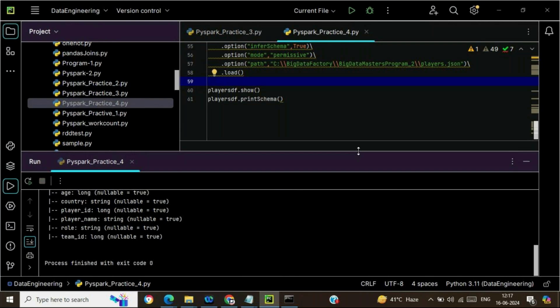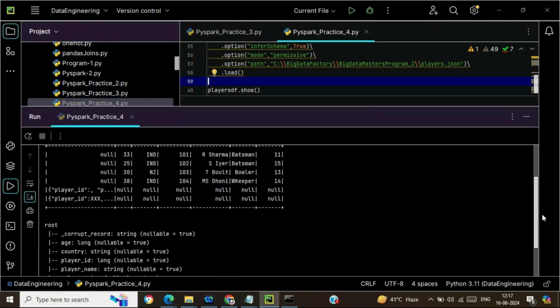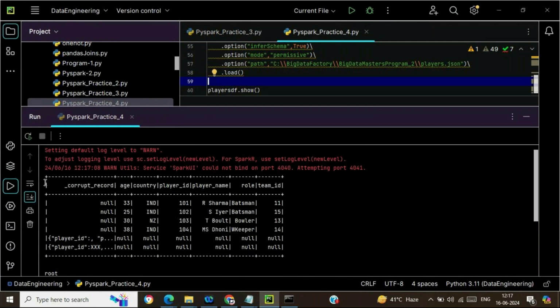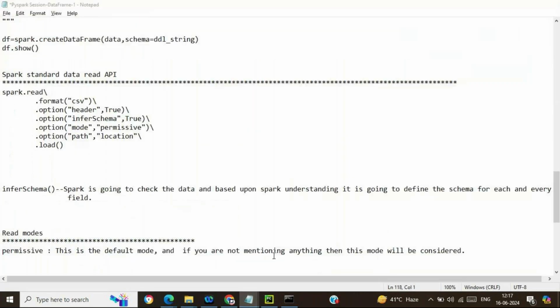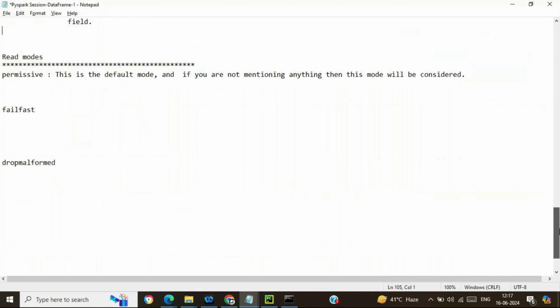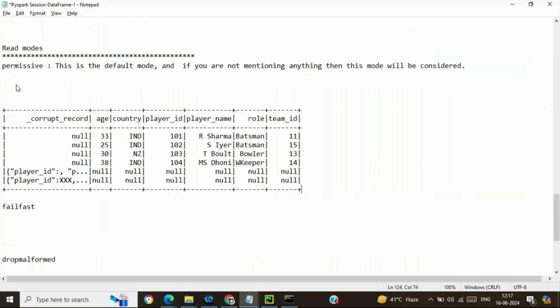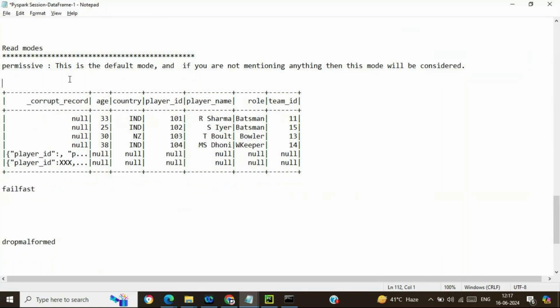Okay, so what is the data? This is the outcome once I'm using the permissive mode. Okay, so permissive mode, what I have mentioned, I was having certain players data in JSON format. Now if I'm using the permissive read mode, it is the default mode. If you are not mentioning anything, then it will be considered.